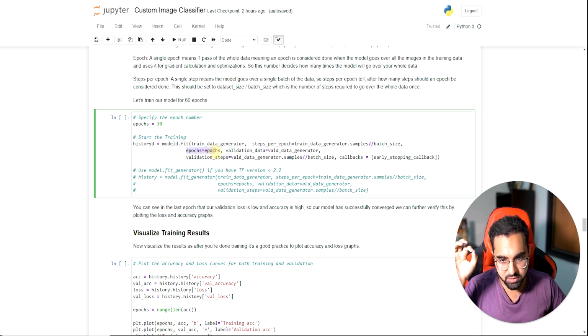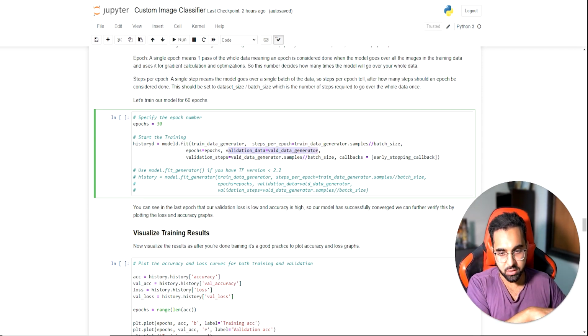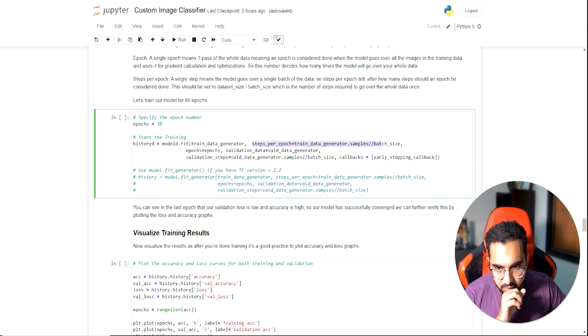You'll pass in the epochs, and the validation data equals validation data generator. You'll pass in both the data generators. You'll also pass in the number of epochs, and then I'm also going to set the callback. This is where you specify the early stopping callback. Again, it's optional. And then we also have two other things, steps per epoch for the training data generator, and validation steps.